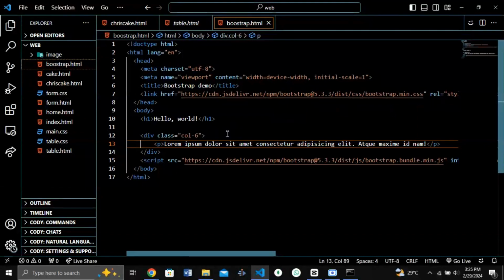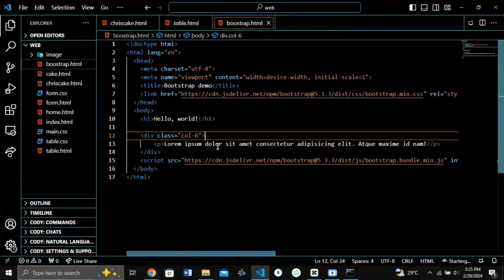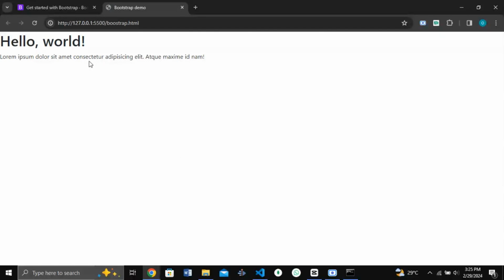So guys, now let's open this on our web browser. Let's see what we have. Have you seen it? Yeah. So this is because we have linked the online Bootstrap and the JS.